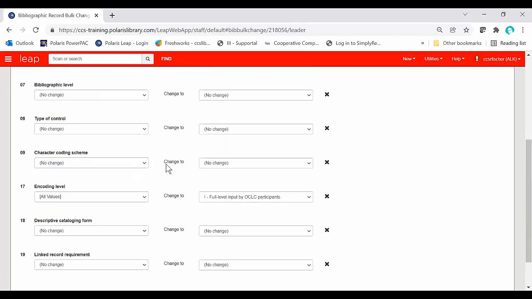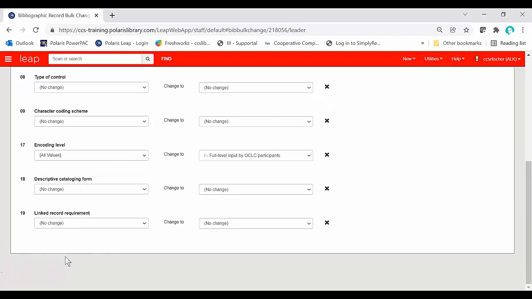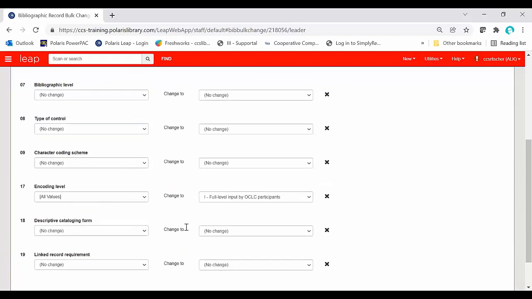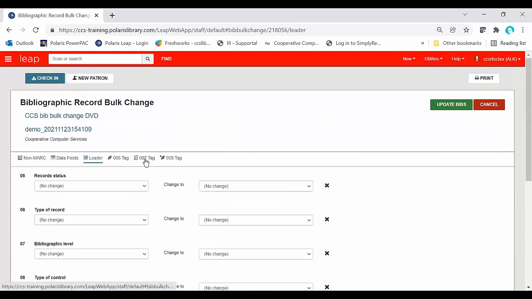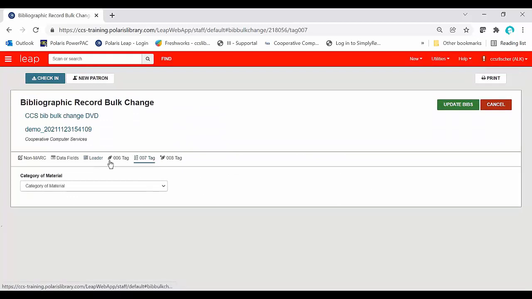And so one thing about these fixed fields is that there's no button to add it to a change queue. As soon as you just change it and leave it here, it's essentially considered added to the change queue. So the 006 and 007 function the same. So I'm going to go to 007 and not look at 006 since 007 is more common.